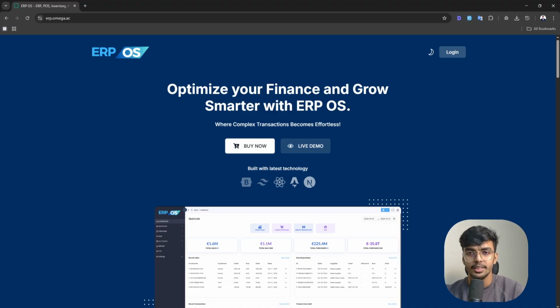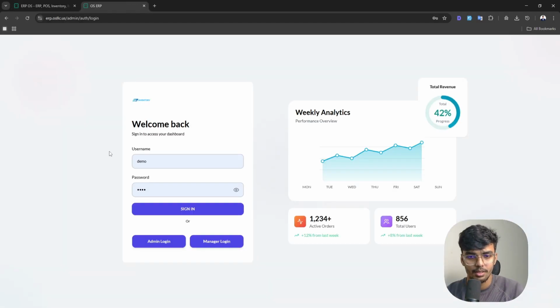Once you come to the link, you'll see this page. Just simply click on the live demo button to access the preview. After that, you will be redirected to the login page. In the login page, you will have two login options. One as an admin and the other is manager login.